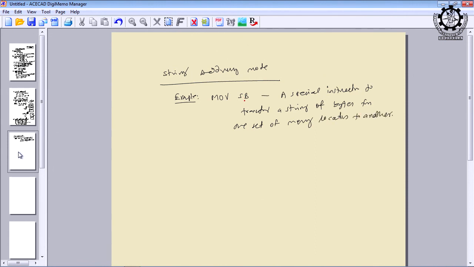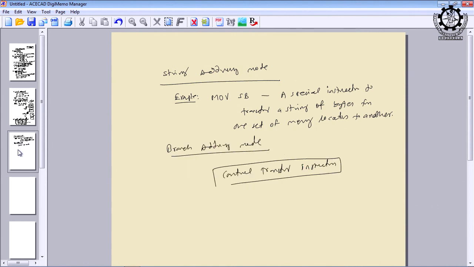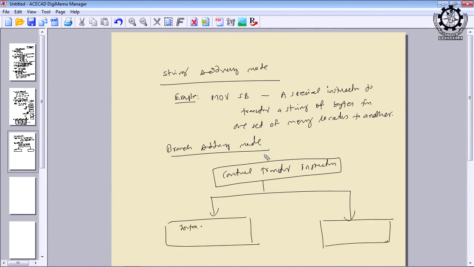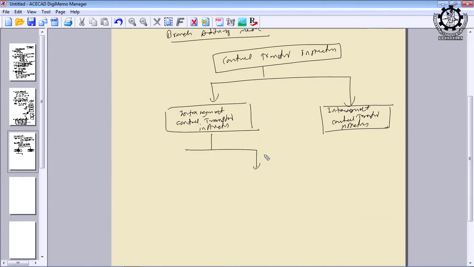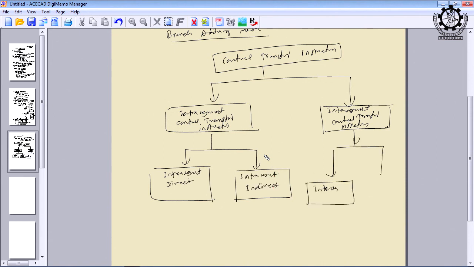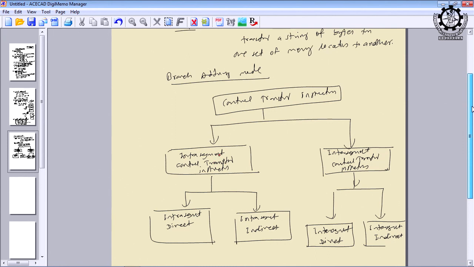Okay, move SP, a string of bytes will be transferred from one set of memory locations to another set of memory locations. Then the last one is the branch addressing mode. Broadly you can categorize it in two types: one is intra-segment and another is inter-segment. What is intra-segment and what is inter-segment?